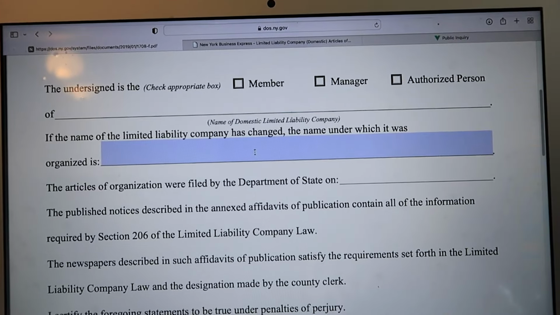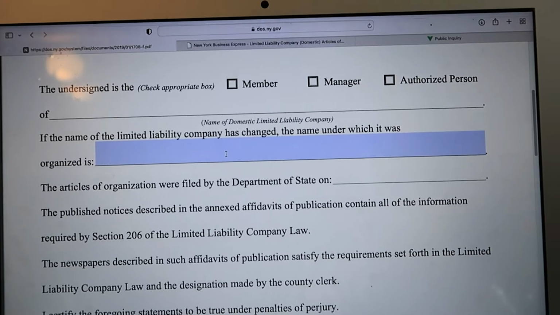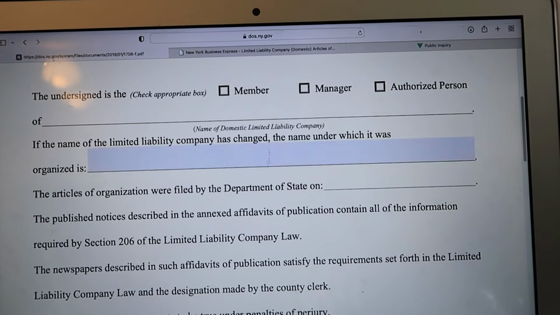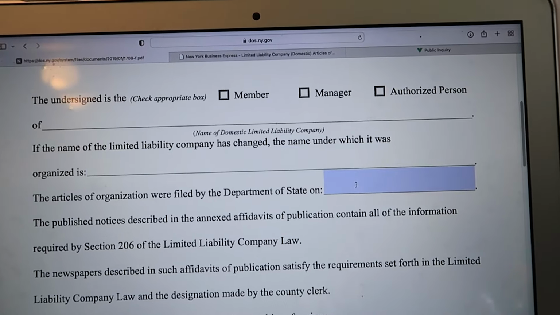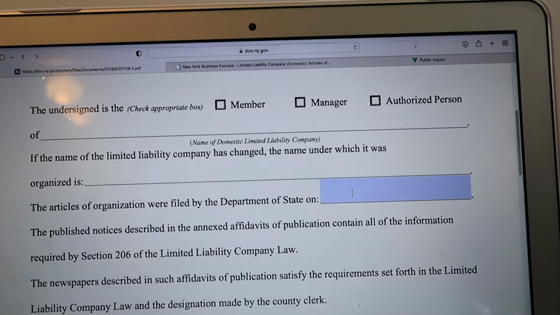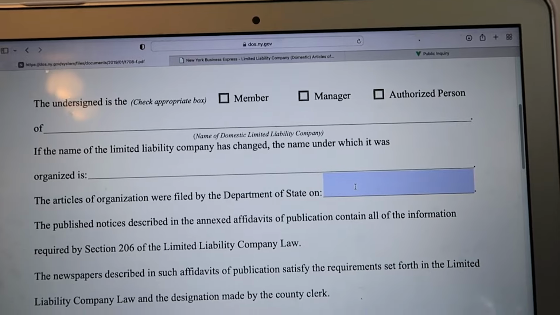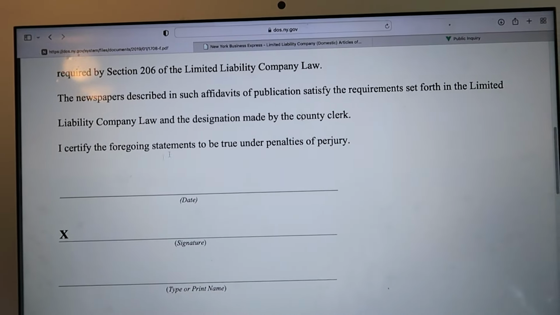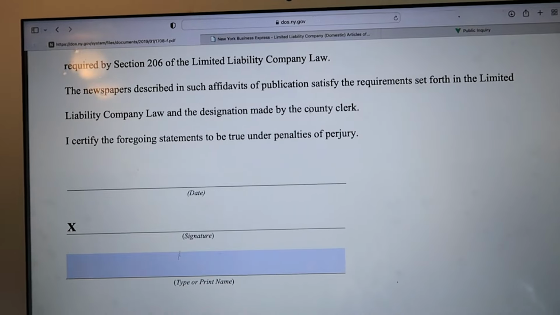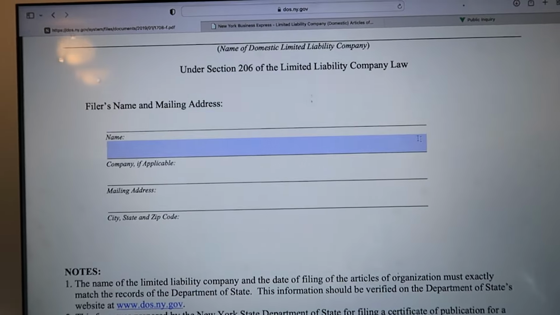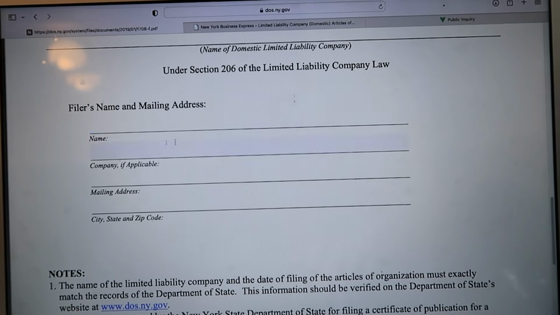Your LLC's name here. You'll also put if you have another LLC and if it's going underneath that name, what name would it be? The date that you file for your articles of organization. So the date you file will be the date you actually file online. So say if you file today, it'll be that date. And then you've got to put the date here. You'll sign, you'll print your name, you'll put your LLC again, and then you'll put all of your filing information.